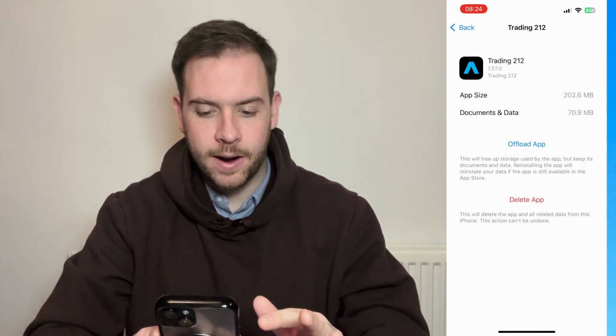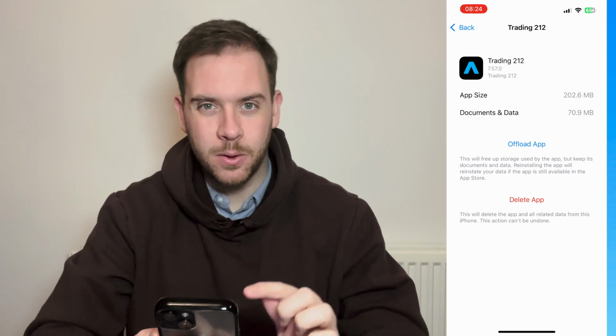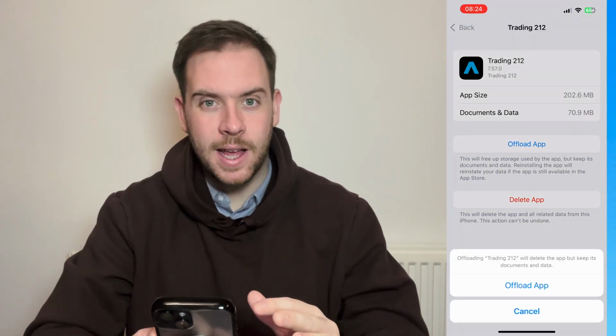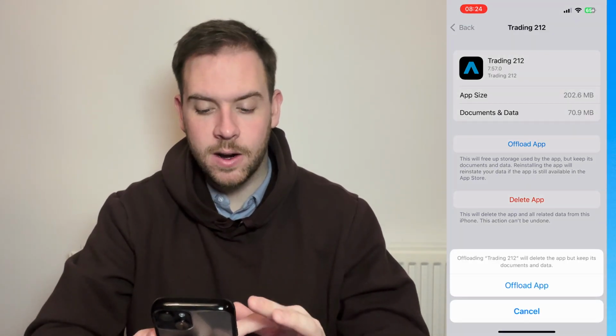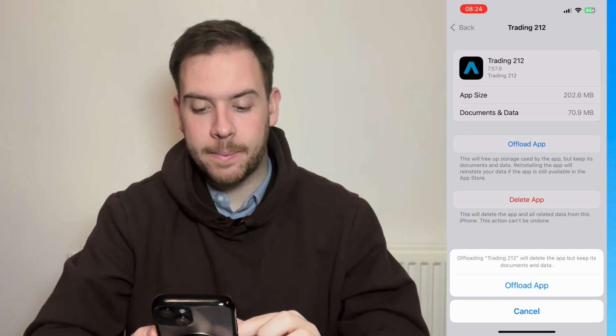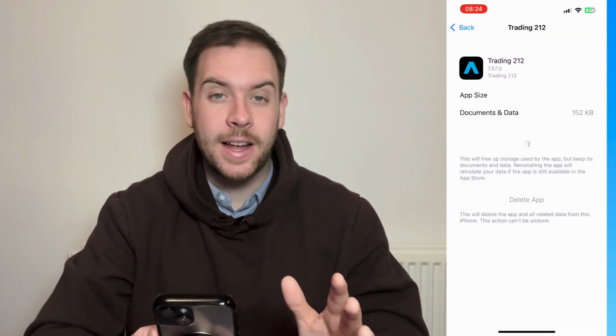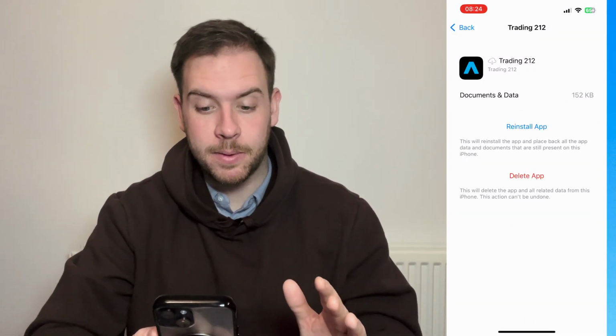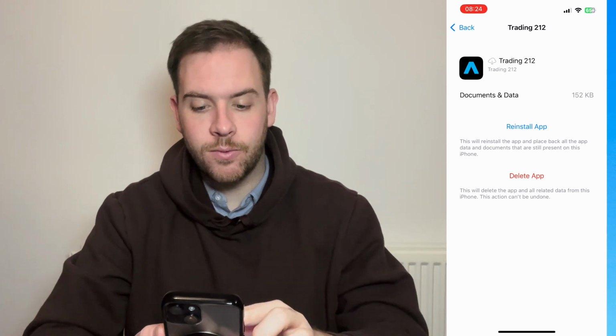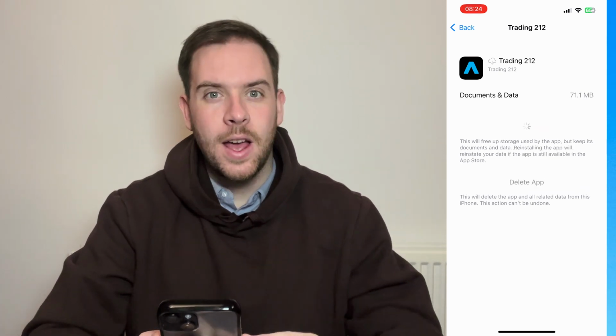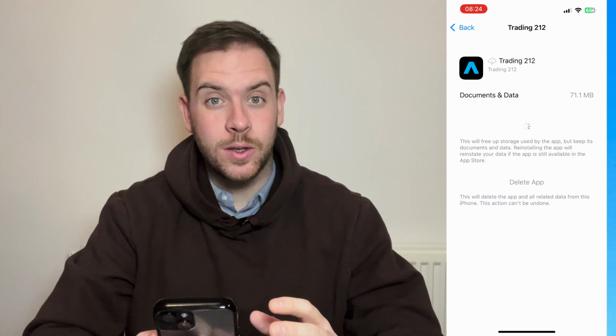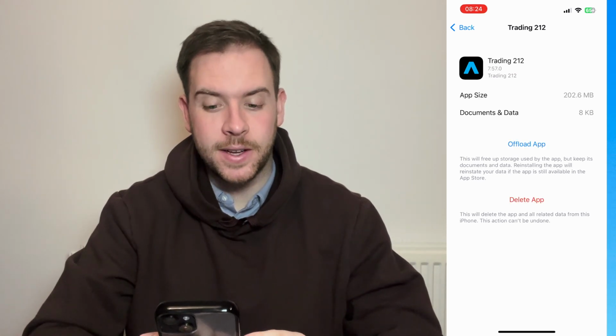You want to click in there and then press the offload blue text button. When you press that, it comes up with this screen right here. Confirm by pressing offload app again. And then that is going to clear all of the cache from this application. Now you can press the reinstall app in blue text, and then that's going to reinstall the Trading 212 app back onto your iPhone device.